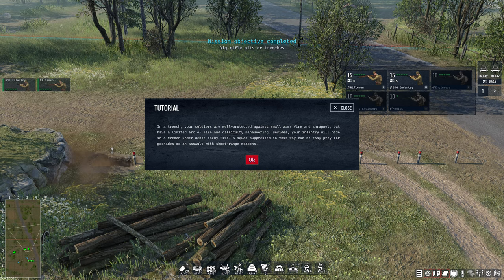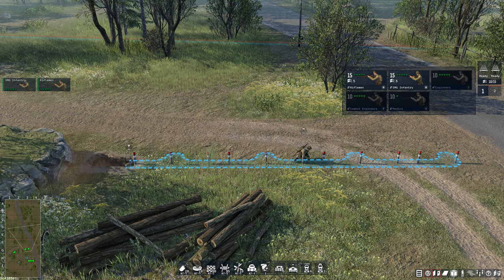In a trench, your soldiers are well protected against small arms fire and shrapnel, but have limited arc of fire and difficulty maneuvering. Besides, your infantry will hide in a trench under dense enemy fire. A squad suppressed in this way can be easy prey for grenades or an assault with short-range weapons.